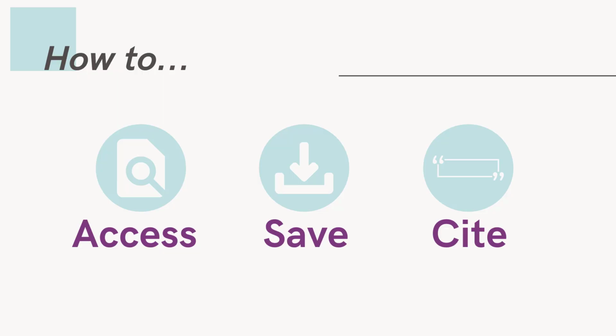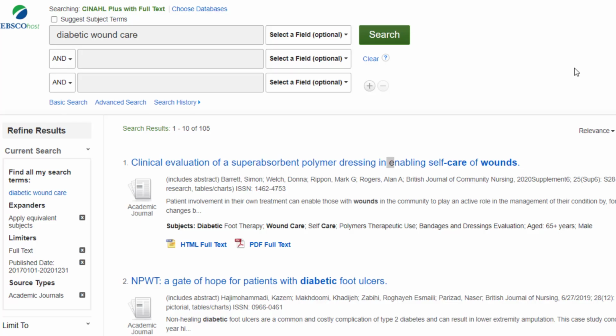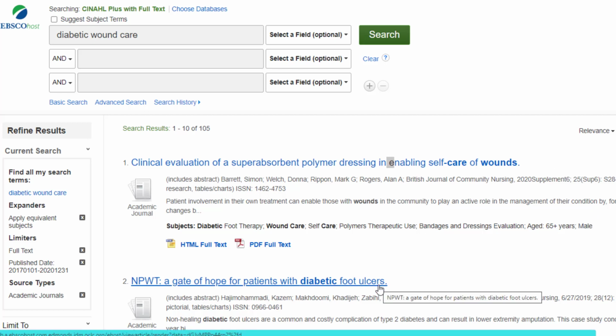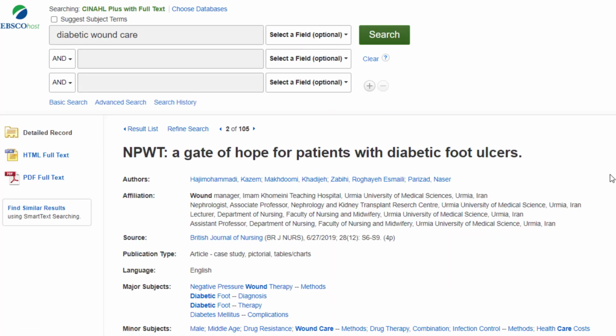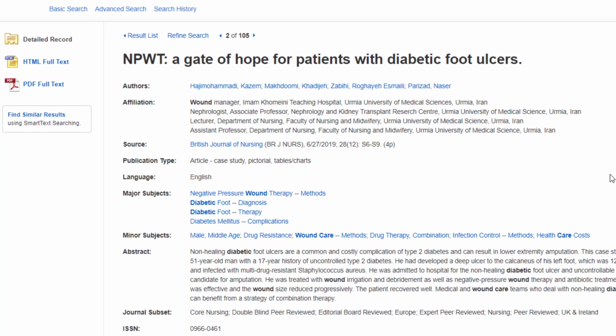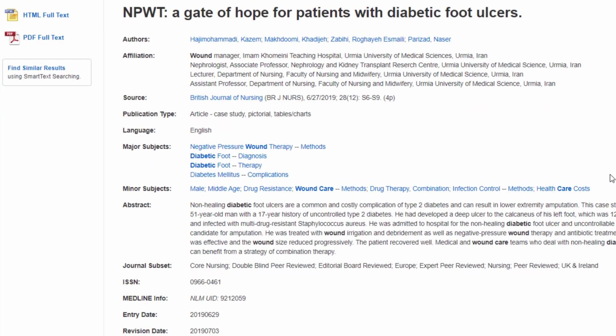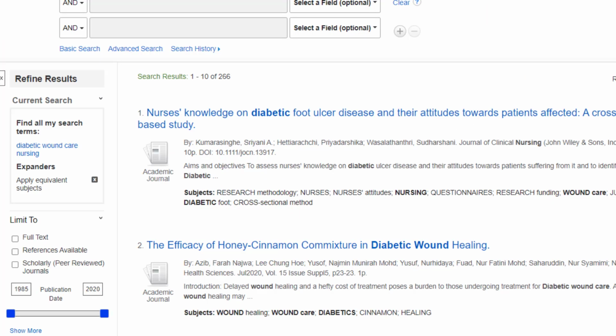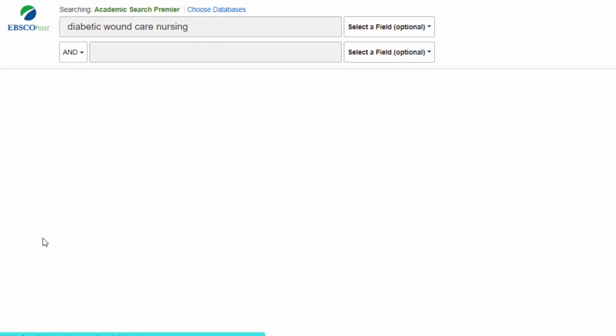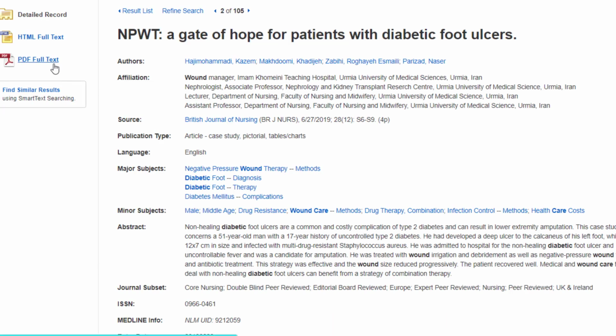How to access, save, and cite articles in the databases. When you find an article that you want to use as a source, there are great features in the database. To read the abstract and get more information about the article, click on the title. On this page, you can see all the relevant details, the authors, journal title, date, and the subjects covered in the article, with the abstract below. If you read the abstract and want to know more, click on the PDF link to read the full article. If there's no PDF link here, it probably means that you forgot to check the full text box and the article isn't available to read online, so make sure to go back to your results page and do that.